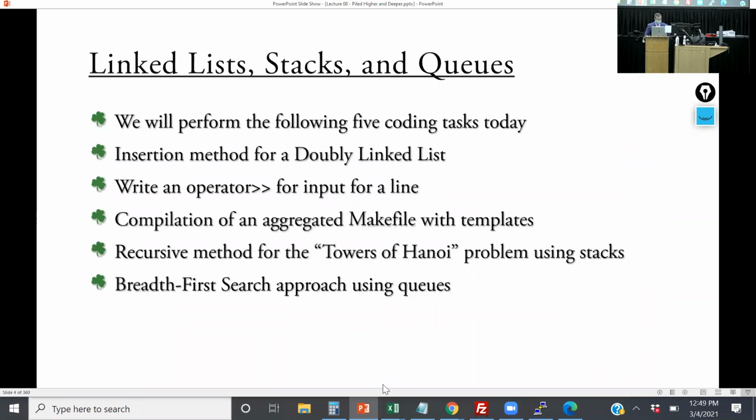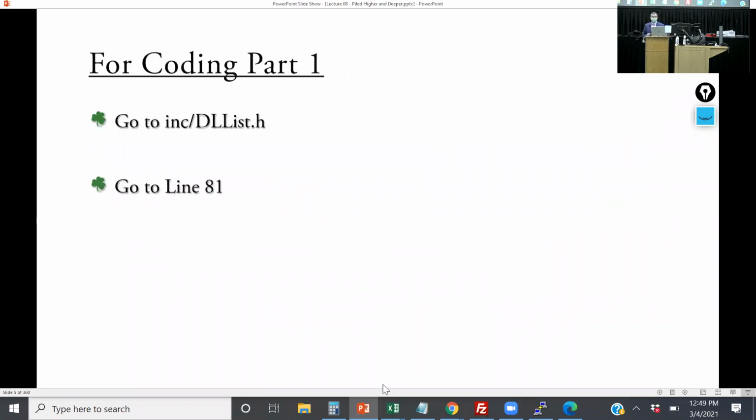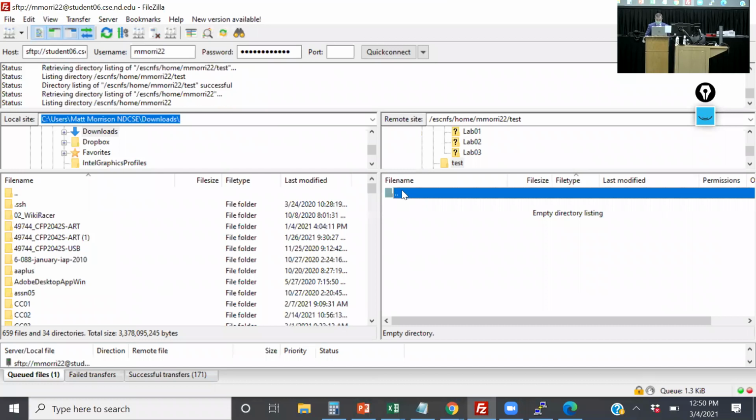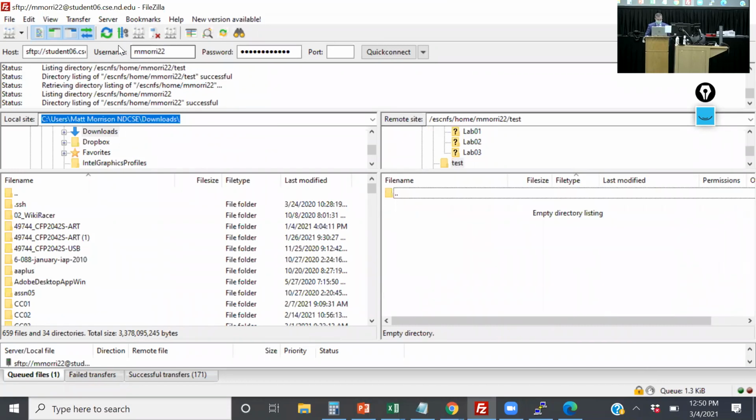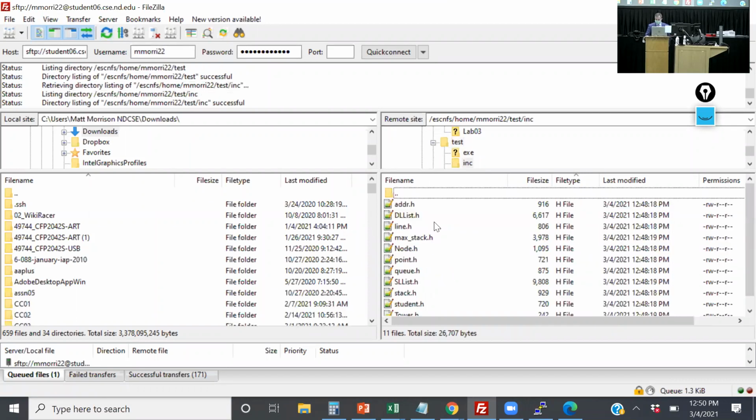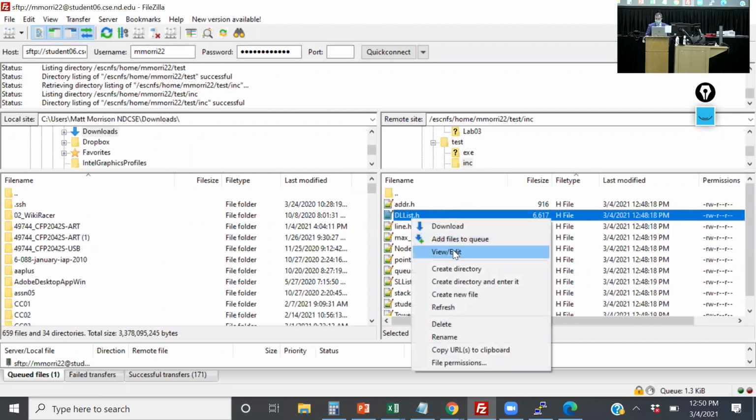And so here's all the stuff I've been talking about. So what I would like you to do first is go into the file include dll-list.h and then go to line 81. So here I have it in FileZilla. So you would go into lec08. I have a test folder. If you go to include, and then DLL list.